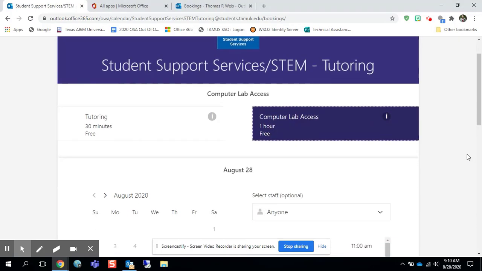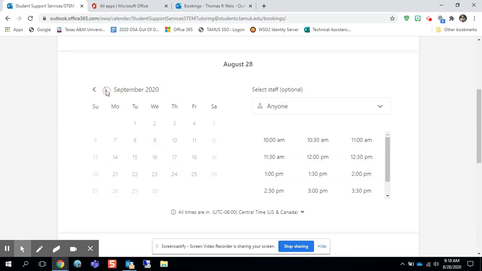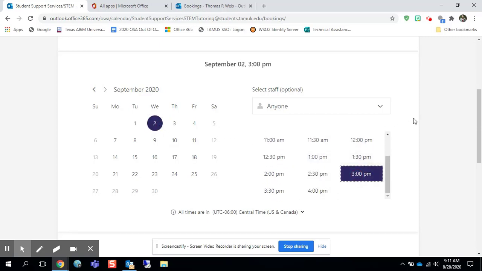Once you select the computer lab usage, if you scroll down, there's a calendar on the left side where you can select what day of the week you want, or what day in general you want to use. And then on the right side is the timetable. Now, if I wanted to use the computer lab at 3 o'clock on, say, the 2nd, it would look something like that. So it would show September 2nd at 3 p.m.